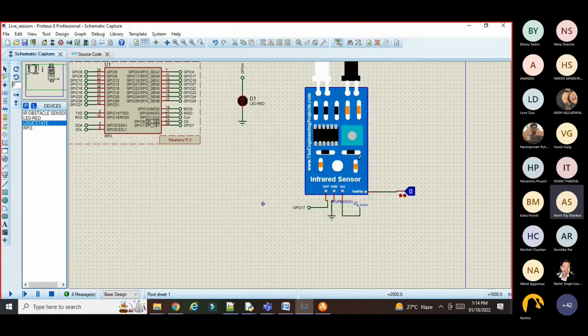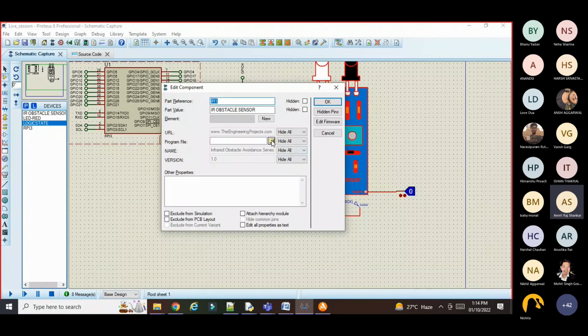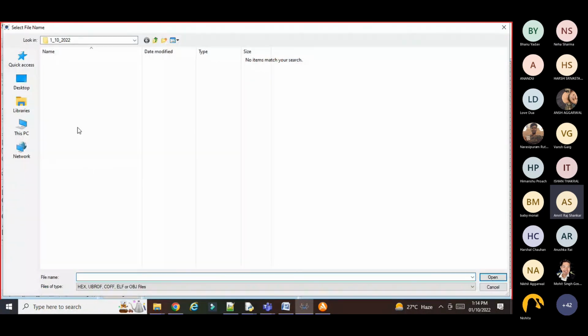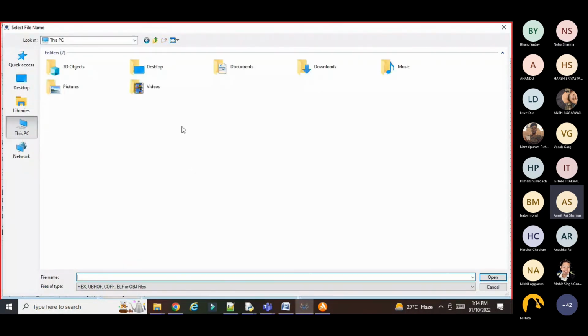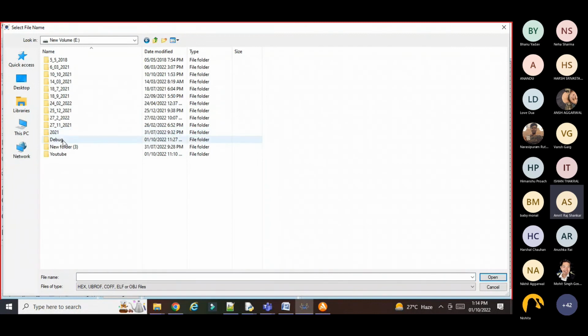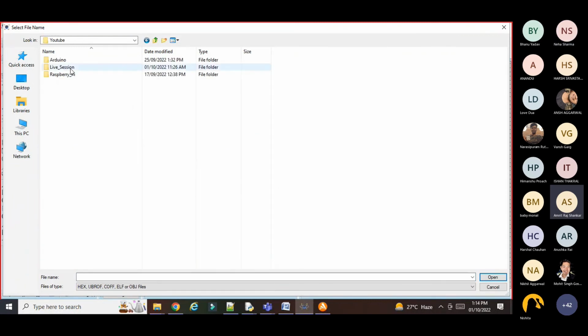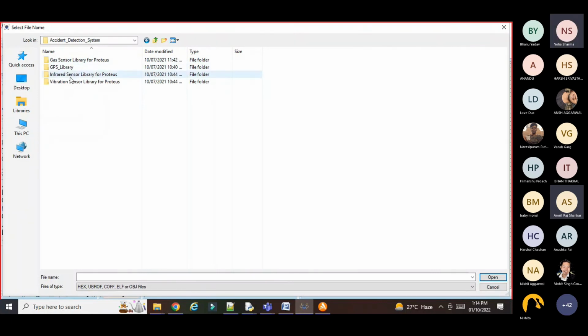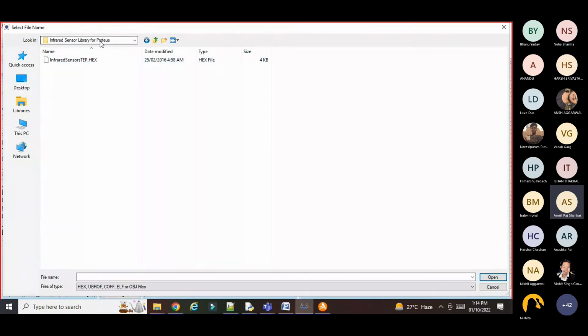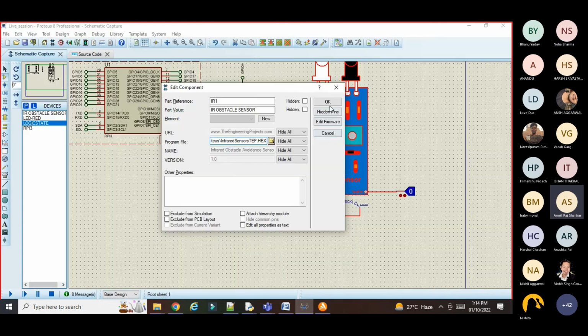I double click on this IR sensor, then click on this folder, and go to wherever you downloaded that library. Let's say this is my infrared IR sensor library folder, and you will find this hex file, infrared.hex. Then select this file, click on open and click on OK.